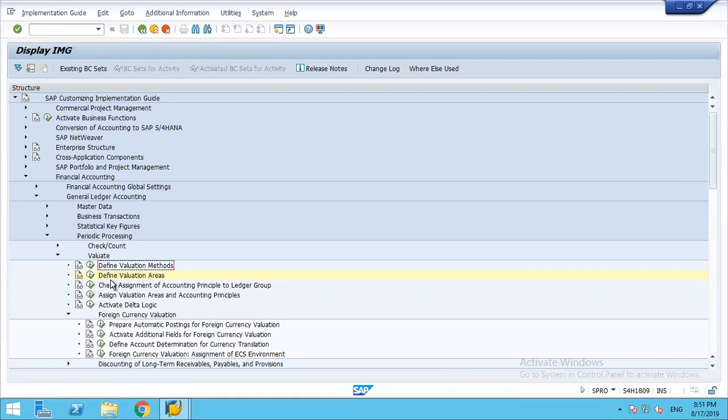Okay, so we have created another valuation area for group currency. Next, check assignment of accounting principle to ledger group. We'll have to make sure whether the accounting principles are linked to ledger group. Just execute.